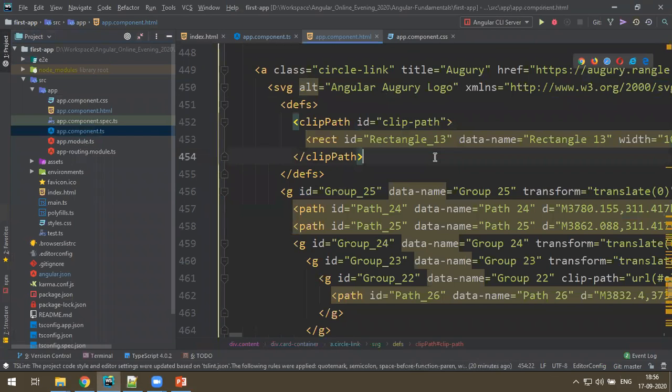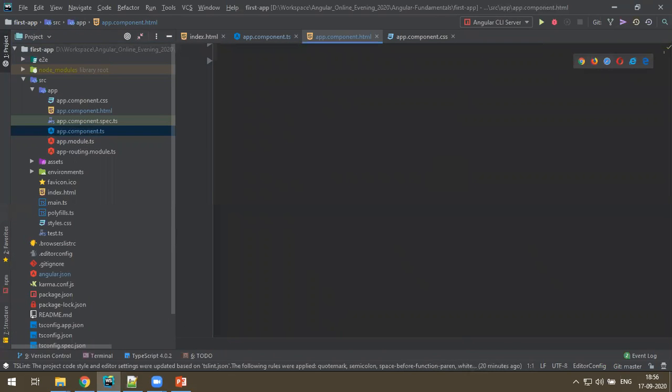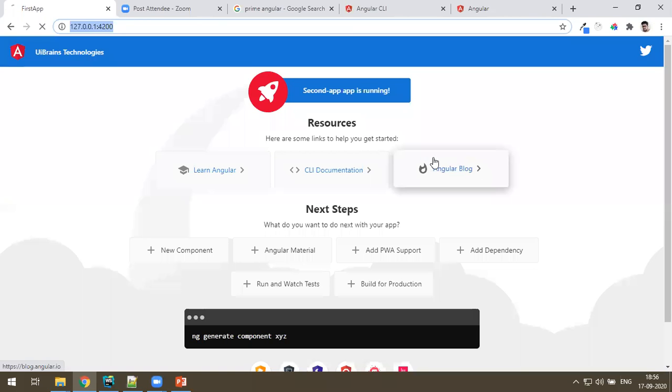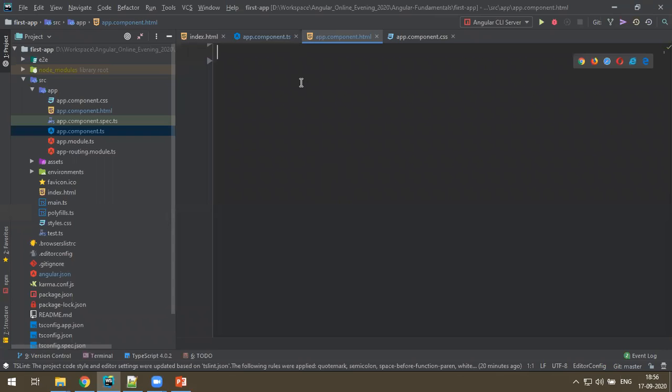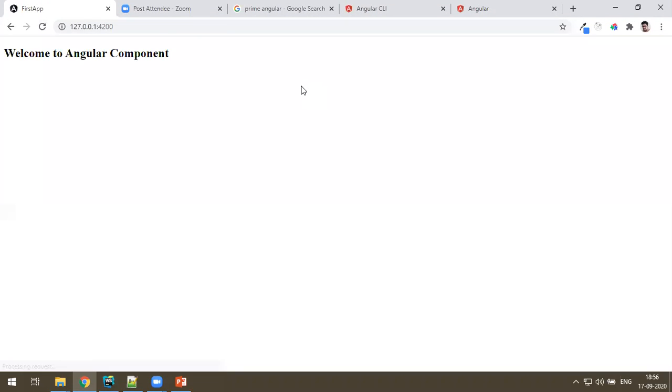Let me do one thing: Control A, delete, save it. Now it will refresh, and it's completely empty. Don't worry, we will create our own. We don't need that setup, so let's delete it. The HTML is completely empty now, so I can write something here, an h2 tag: welcome to Angular component. Save it. Now check: welcome to Angular component. Okay, looks good.